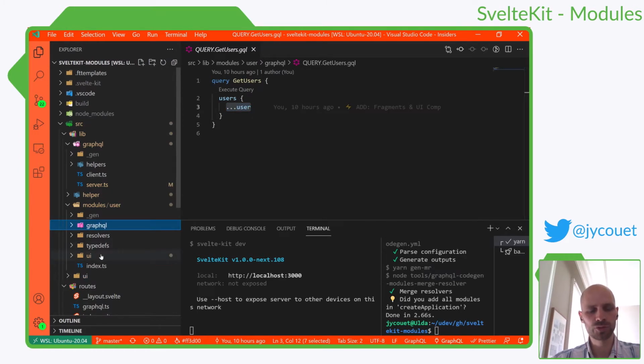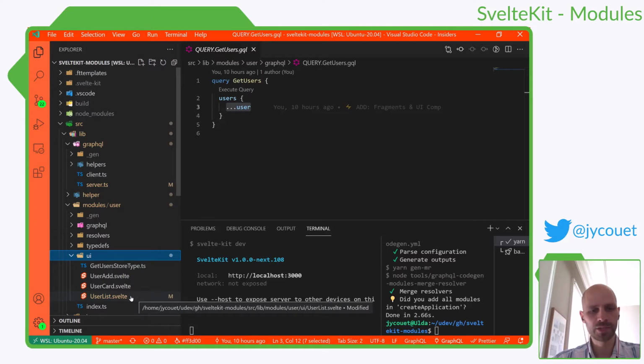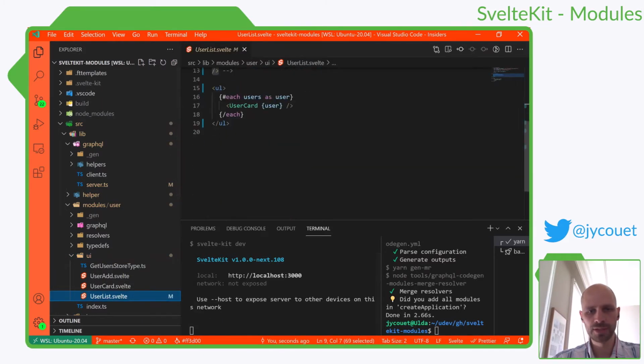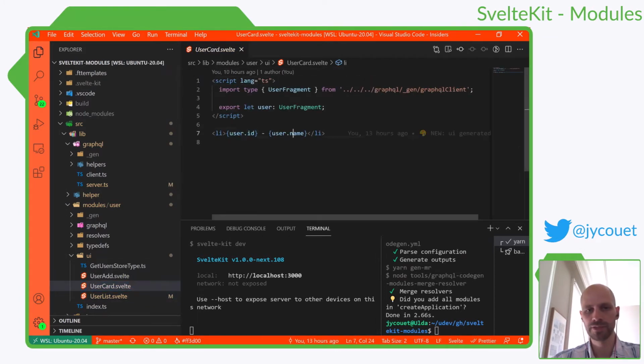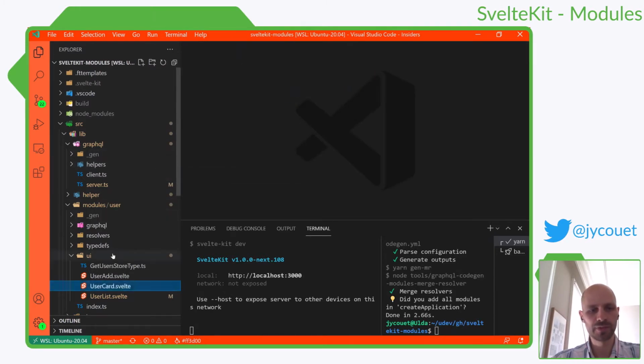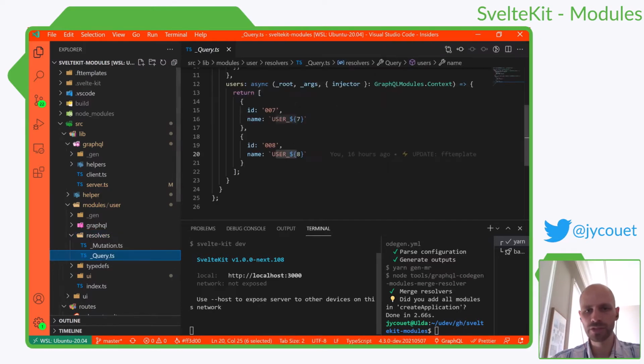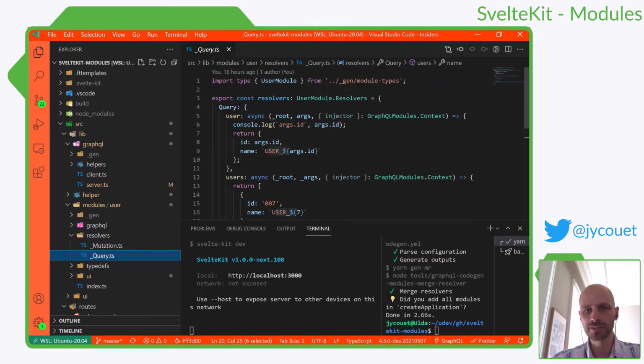Coming with this, we have also a UI folder where I can see already some components, right? And in my component user list, for example, I do a for each user and I display a card with the ID and the name. When I have my card here, I have my ID and my name. Everything is type safe, as you can see here, with the code gen that generated me all the user fragment and everything. This is the beauty of it, of course. Same thing on the resolver part. Here, when I come here, all the args and everything are fully typed because we use CodeGen, and CodeGen helps us on this.